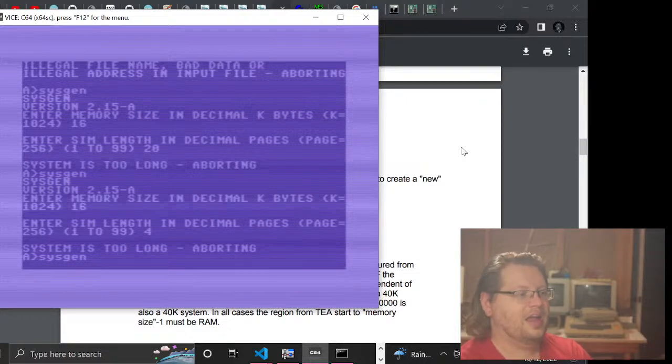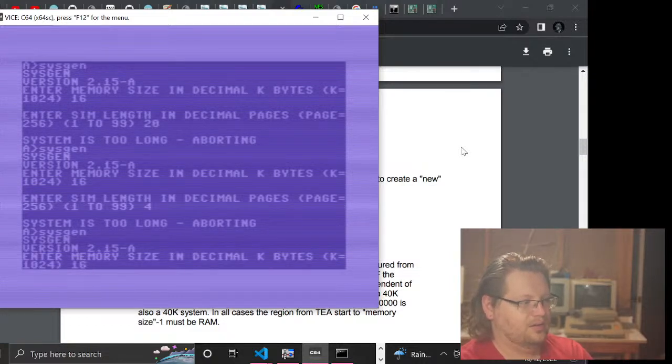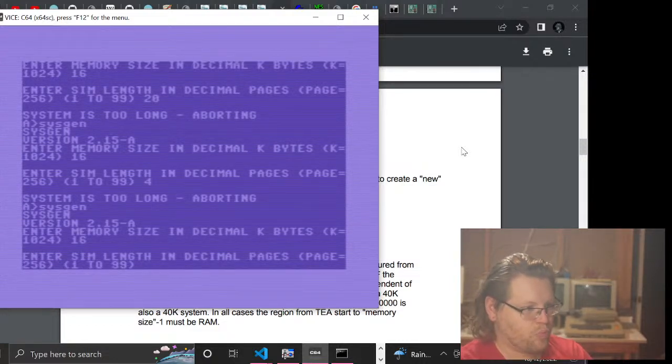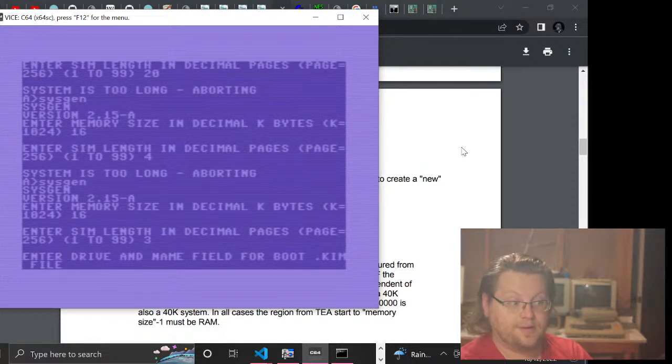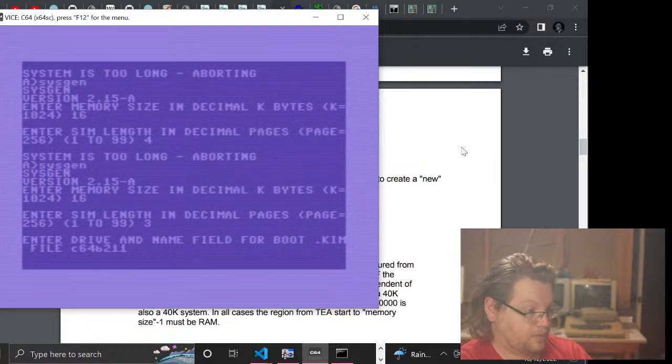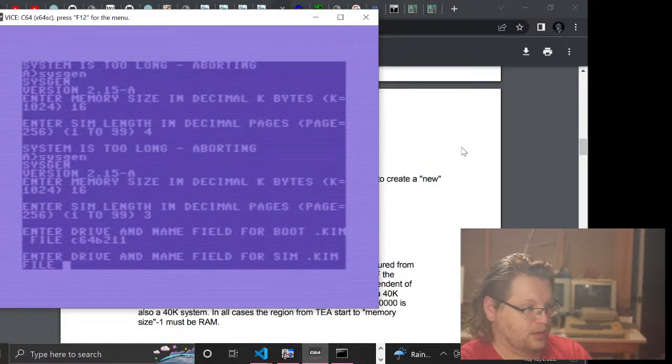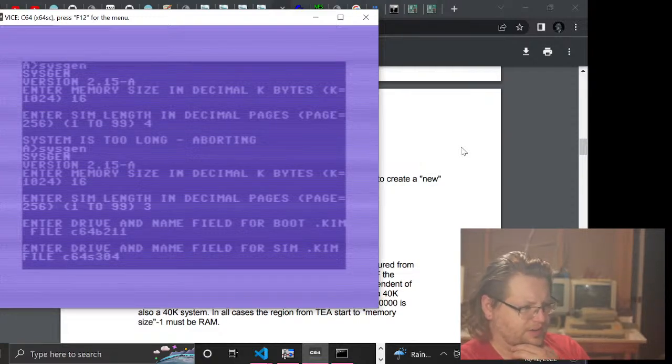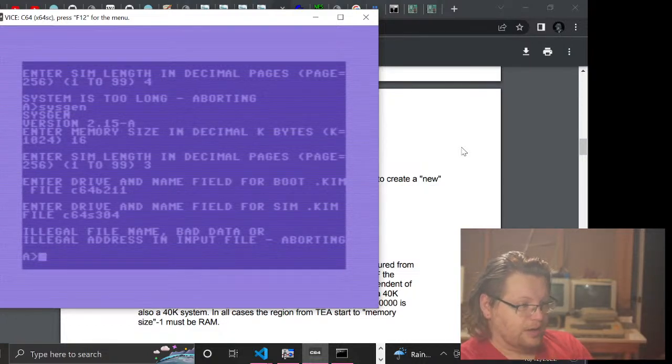Emulated disk speed. Yay, yay, yay. We are having fun now with disks. 16. 3. All right. C64 B, where were we? It was 211. Okay. C64 S304. It would be funny if for some reason I just have the file name slightly wrong. Come on, you can do it. Nope. Okay. That's fun.